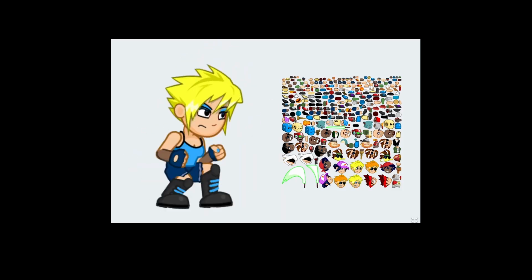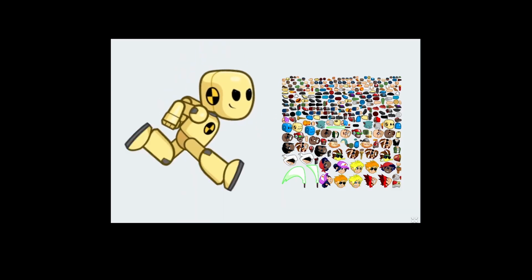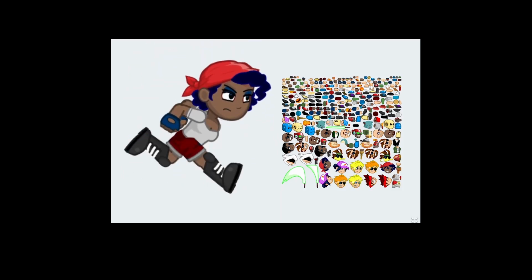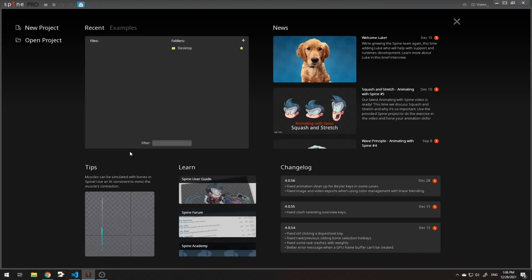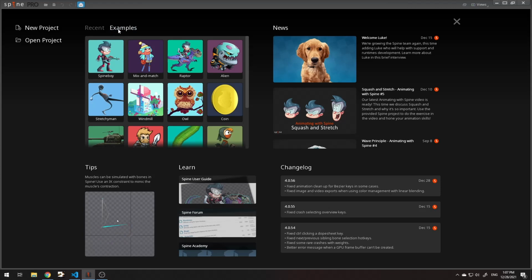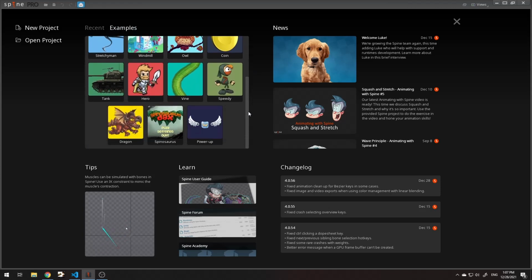Keep in mind, we won't be going into the basics, but if you have worked with any software that has an animation system or a timeline, it's very similar to that. First, let's open Spine. To make things easier, we're going to use one of the default examples that Spine provides. Go to examples and open the Spinosaurus project.